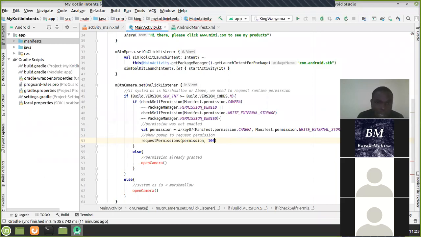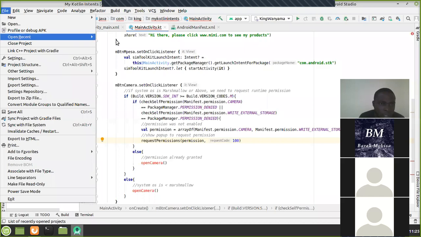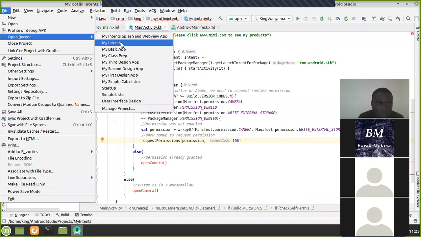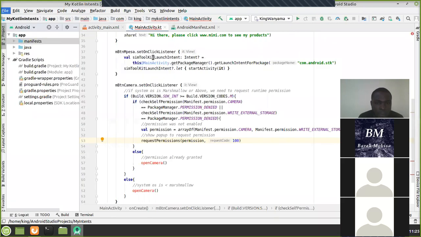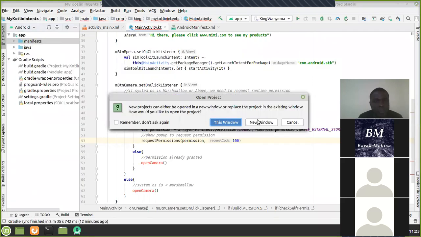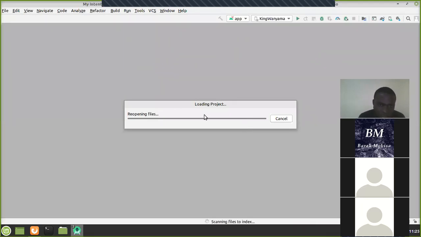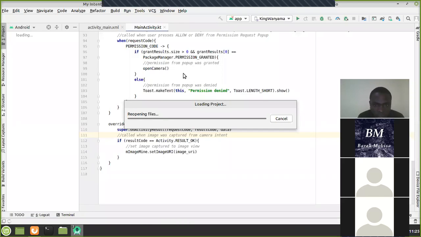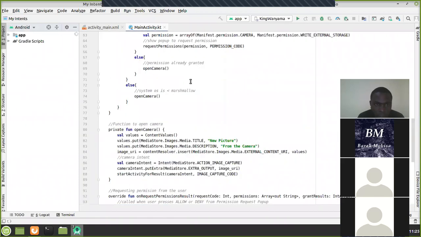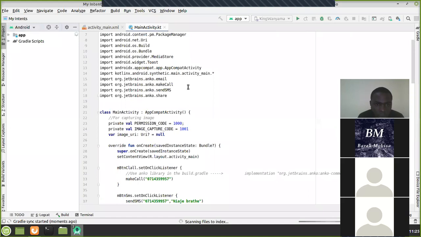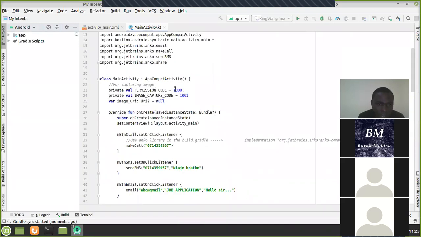But there's a specific one that I used, so let me try and see if I can find it. Open, my intents, new window. There's something I had already done before, so let me cross-check. Yeah, here. The permission code is right on top here. In fact, the permission code I had used 1,000, and the image capture code I had used this one.